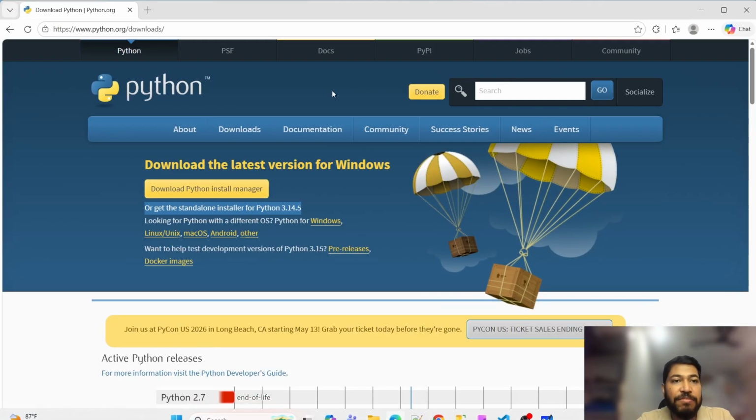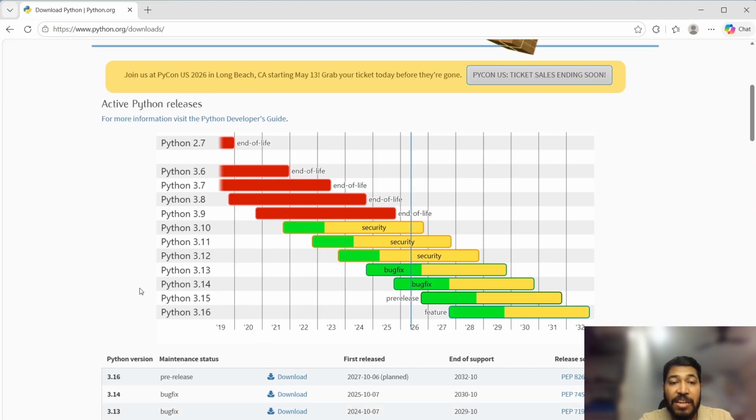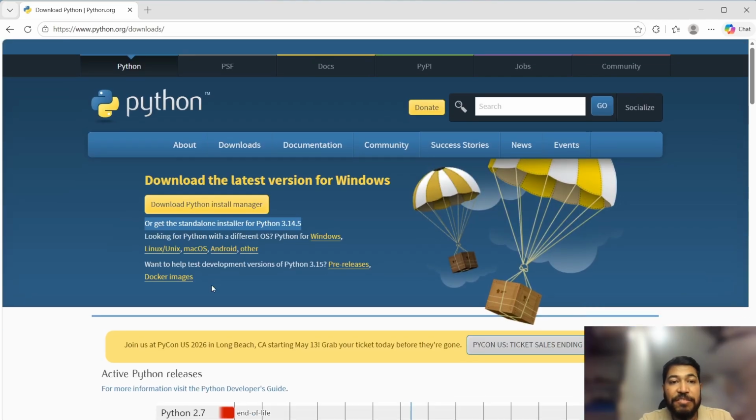I hope you guys can see my screen. Let me open the browser first. All right, so this website is the official website for the Python installation. You can see all the previous versions of Python distribution as well, and the latest version that they are suggesting is 3.14.